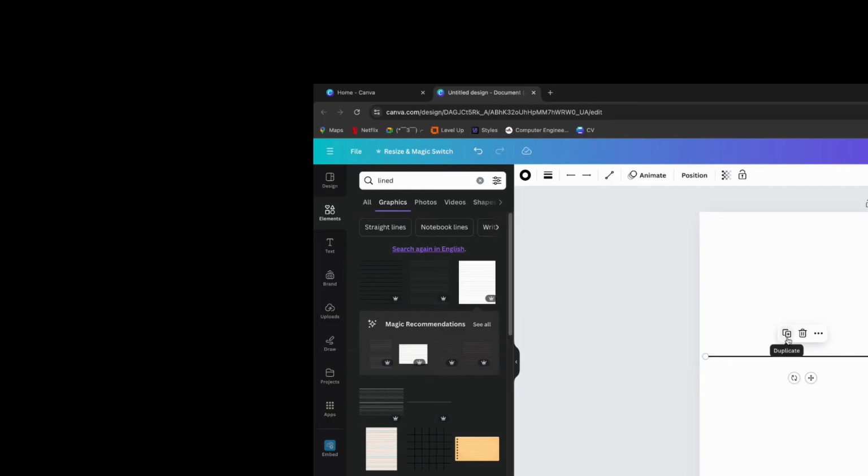Now here you can see this option which says duplicate. Click on it and it will create another line. Now again click on duplicate and it will create another line. Likewise, you can do this on the entire page. And this is another step that you can follow if you want to add writing lines in your Canva.